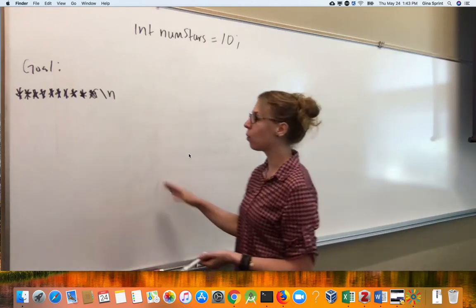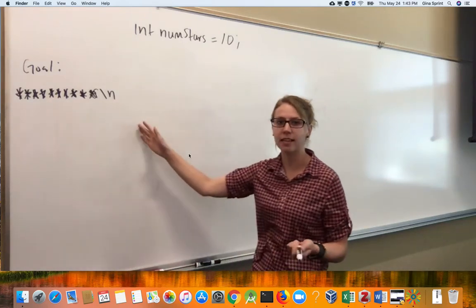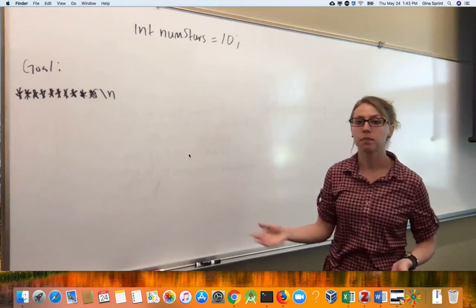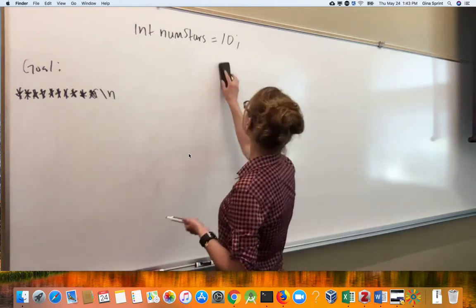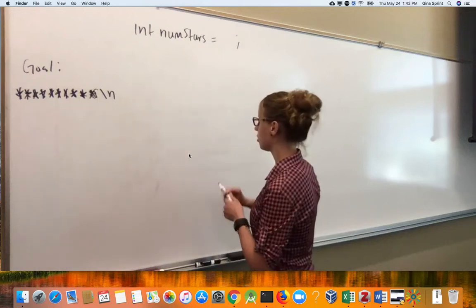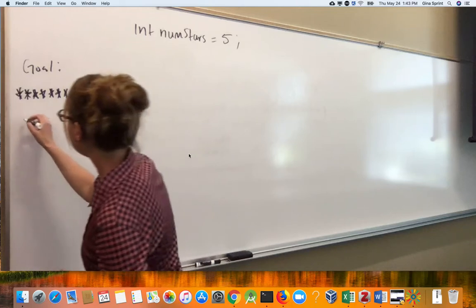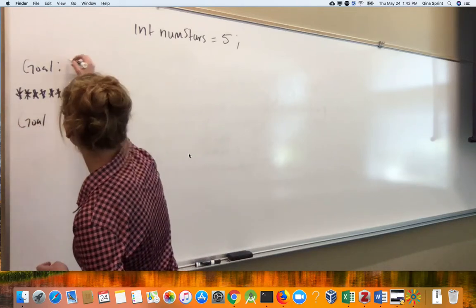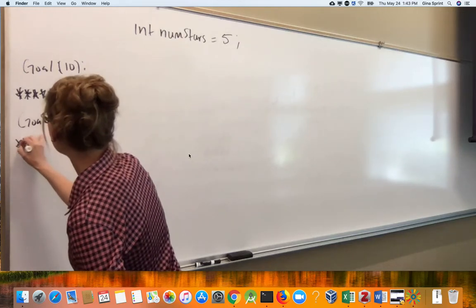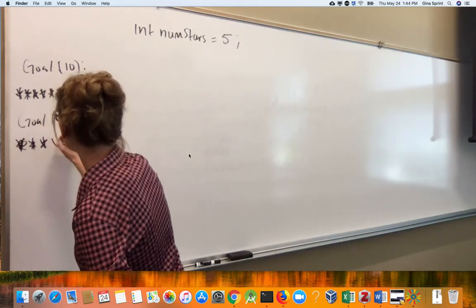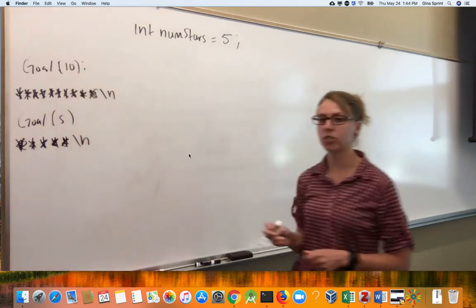Now, you're thinking, well, we could just cout a string that has 10 stars and then end it with an endl, and we get the same output. That's correct. But that wouldn't work if, say, numStars got changed to 5. In that case, we would want this output. 5 stars all on one line.